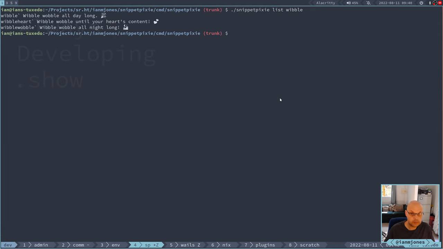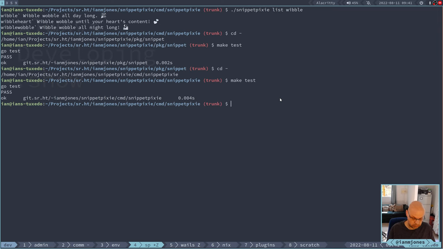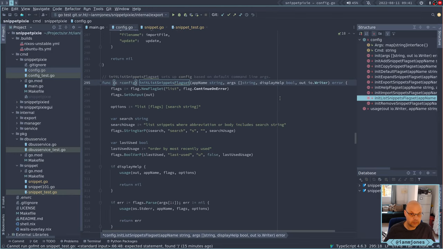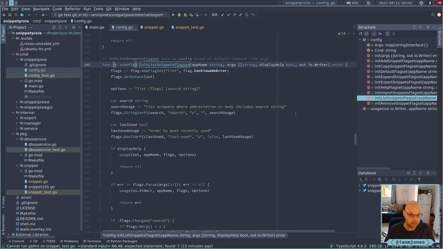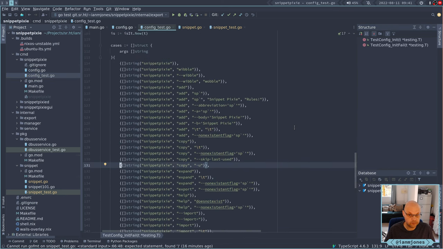Let's get back into, right, so quick test here. It's fine. Back to here and now do make test. That's passing now. Okay, so this is CLI. So this is where the config will show up. It's part of the tests. So better get the config test up and running actually. Let's do that first.